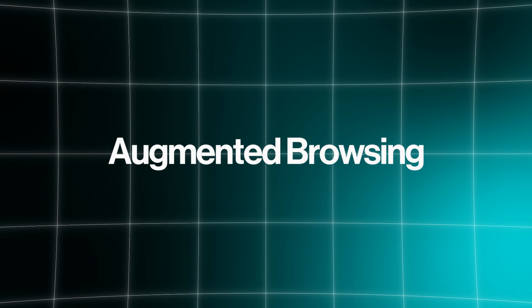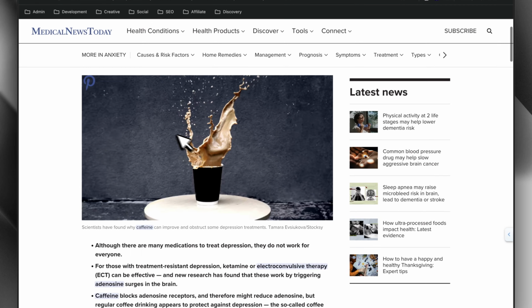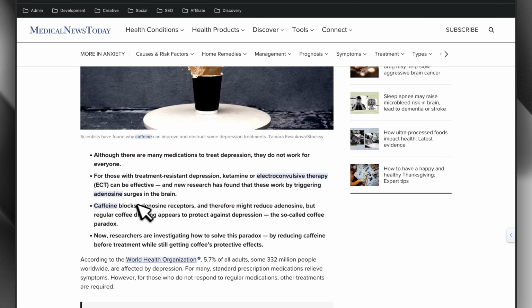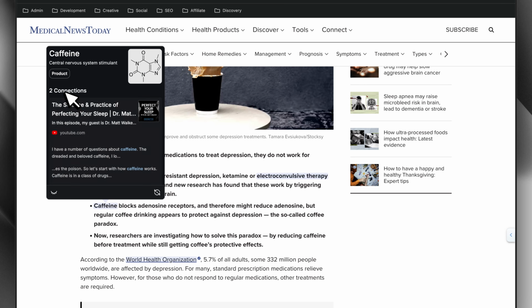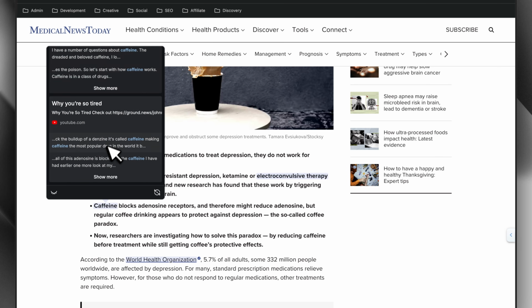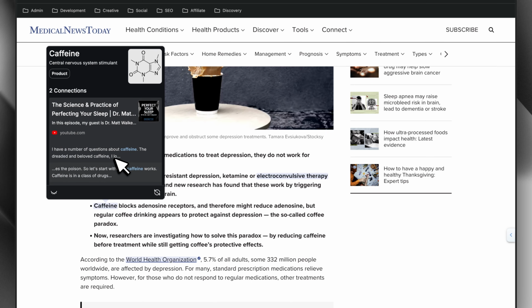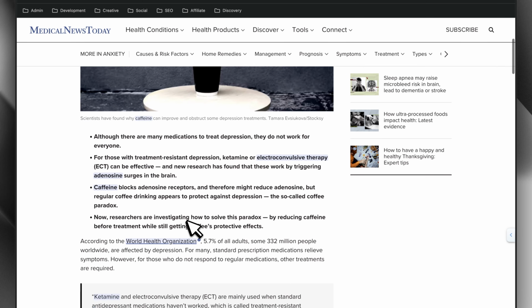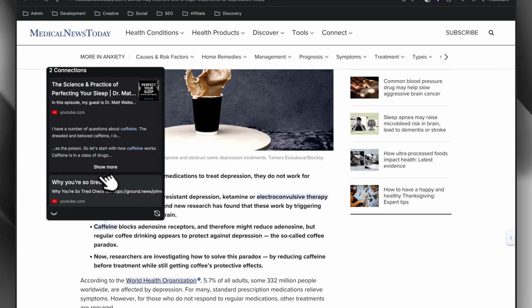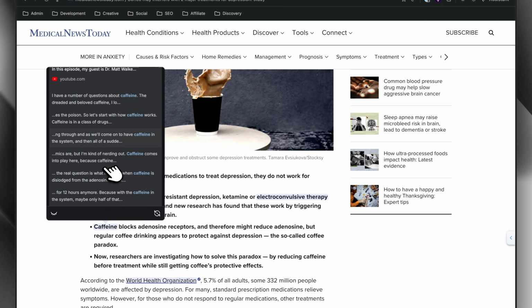This is Recall's Augmented Browsing feature that highlights keywords on any web page you're reading, anything that's connected to the content you've already saved in Recall. In real time, as you browse, let me paint you a picture, okay? You're reading an article about coffee. While you're reading, caffeine is highlighted, right? You hover over it and Recall shows you that you saved a few Andrew Huberman podcasts that detail the pros and cons of it. Immediately, you're given more context to understand the article, and you can expand those notes and even go straight to specific timestamps. You didn't have to search, you didn't have to remember anything.